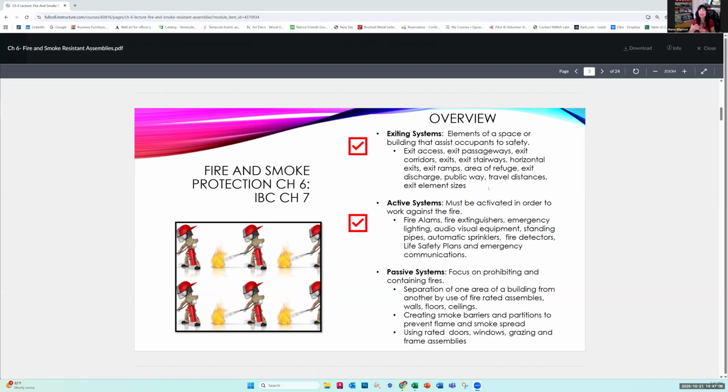Is it 30 or 70? I can't remember. 75. It's 75 feet. So you need at least one fire extinguisher per 3,000 square feet. But if that 3,000 square feet is laid out so weird that it's more than 75 feet to an extinguisher, you may need two. Usually the code is at least one per 3,000 square feet, and they can be no more than 70 or 75 feet apart.